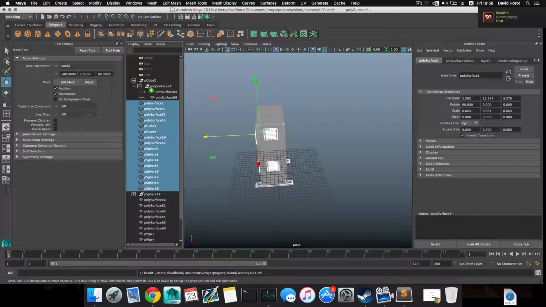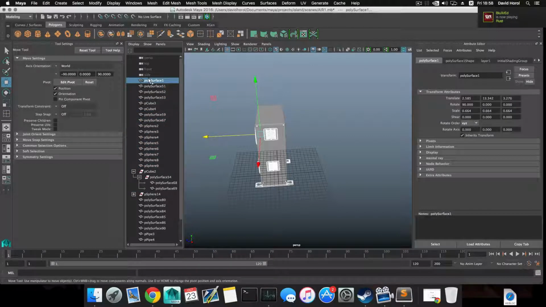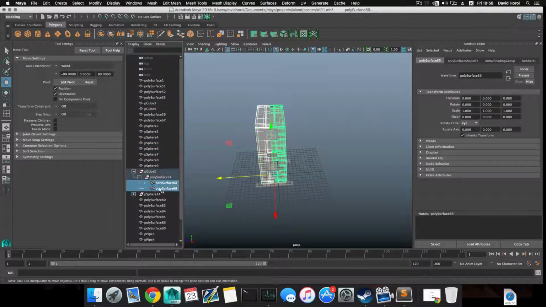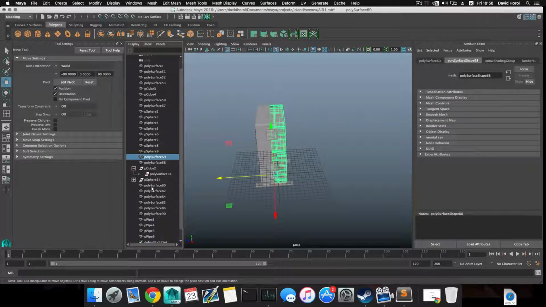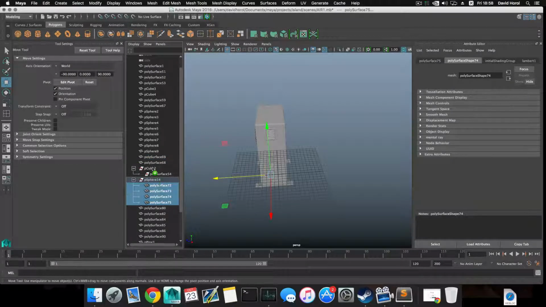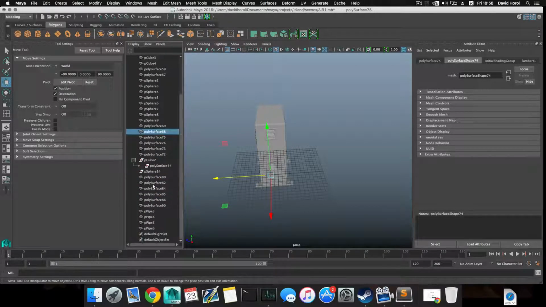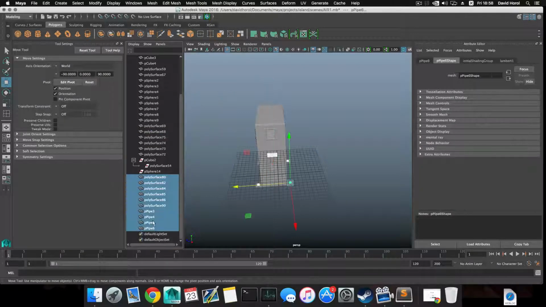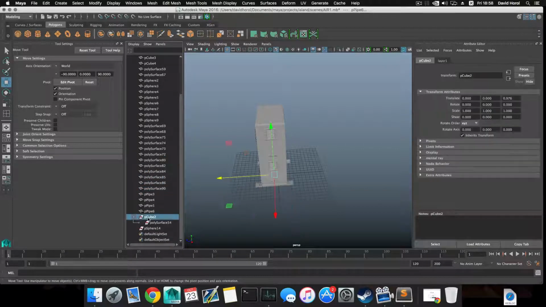Grab all this, middle click, hold and drag above this group, left click, grab this, above the group. Let's grab these 4, middle mouse click, and above the group here, this one and these. You select the first, shift select the last, bring them above the groups. Then we have only groups here.